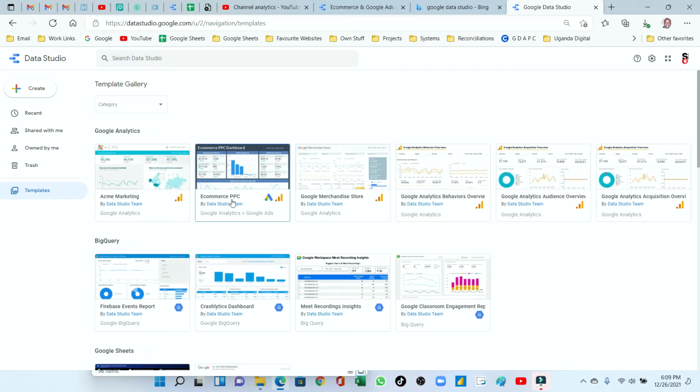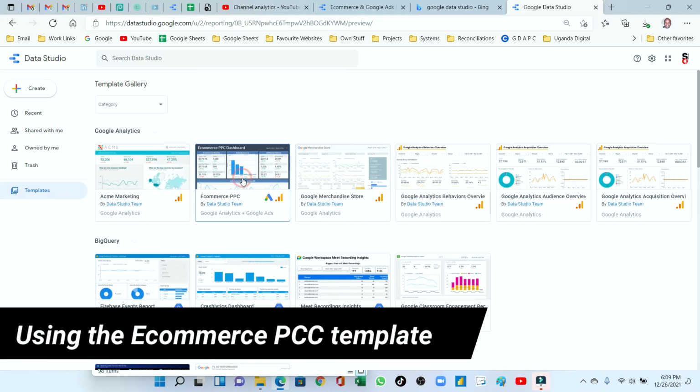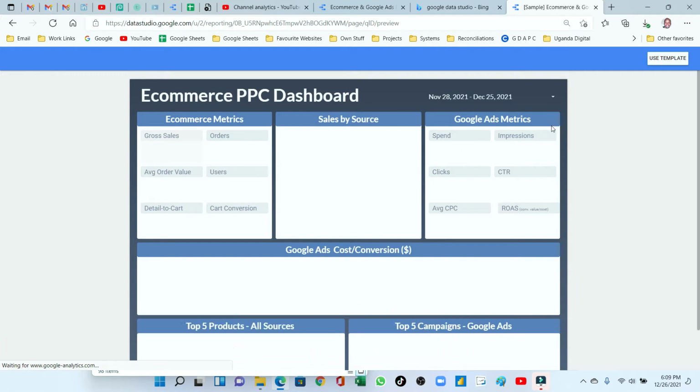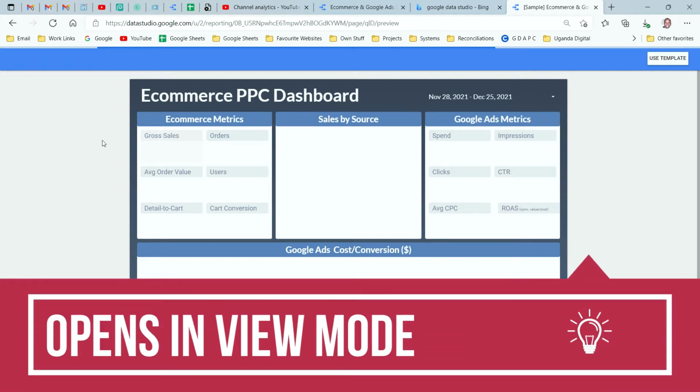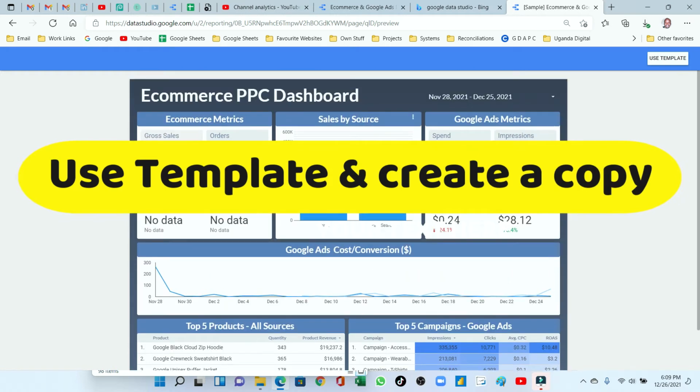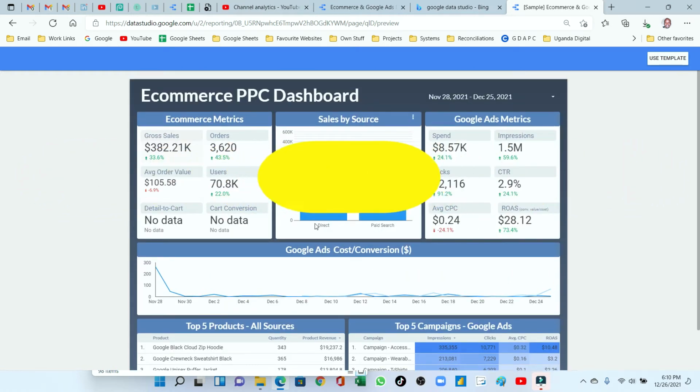Now, the template we are going to use to preview is the e-commerce PPC. When you click on it, it is going to open with a view mode where you can't edit anything. So you have an option of using the template. If you want to use this same template and change the data into your own data you'll have uploaded, we shall use the template.